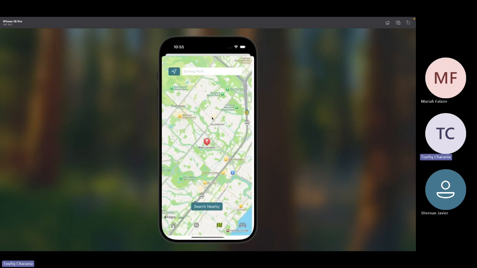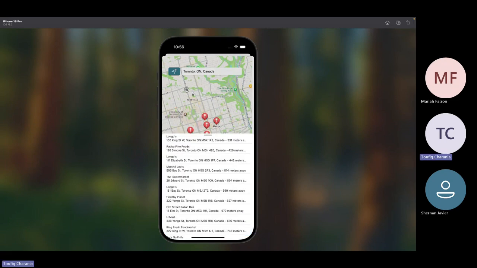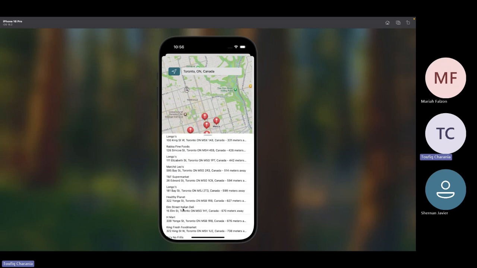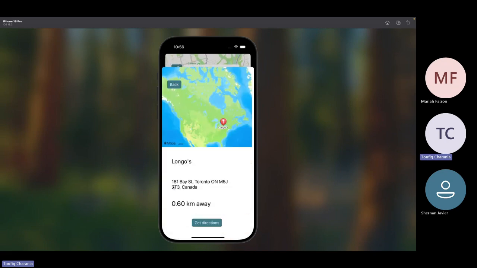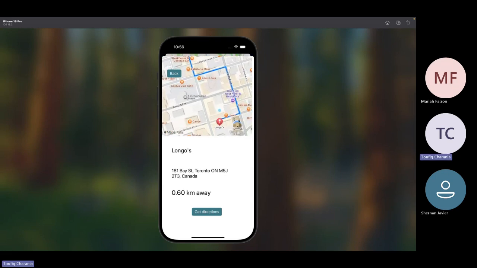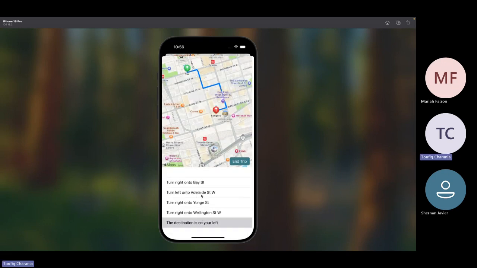Going over to the map view, as Sheridan said, we start at our default location at Sheridan College, and we can change our starting point. So let's just say that we're in Toronto, and we want to find the nearest grocery stores. We'll just click search nearby, and the list of all the grocery stores in the nearby area show up. So we can select any one of them. Let's just say we want to go to Longo's. It'll locate it for us on the map and draw a line for the directions to get there. Get directions, and it gives us all the turn-by-turn navigation.